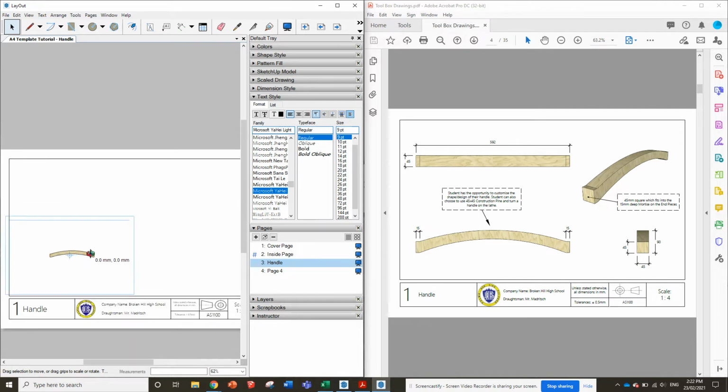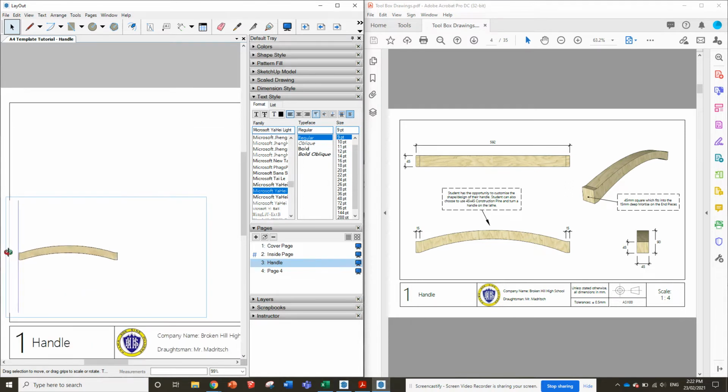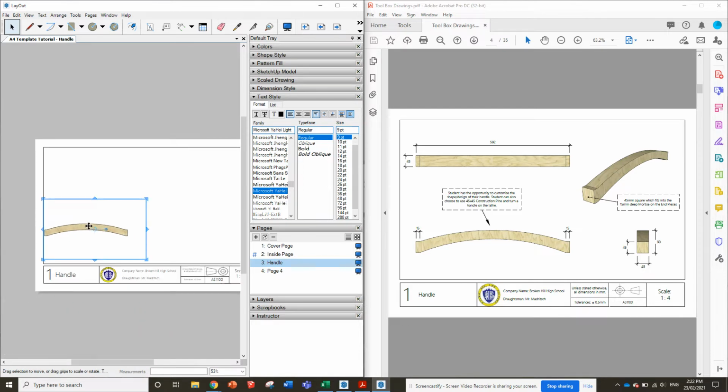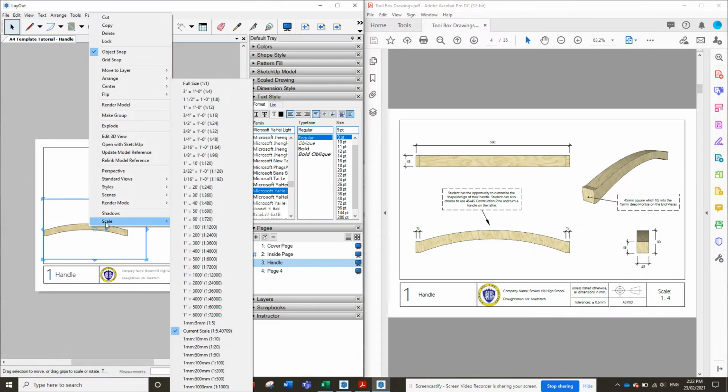This time we could double click on it and we could zoom in until we get it to be a good size, but that doesn't help us with the scale. Remember, we want the scale to be the same for each drawing. So what we can do here is we can click on this, right click, scale, and it comes up with heaps and heaps of different scales. But they might not have the one that you want.